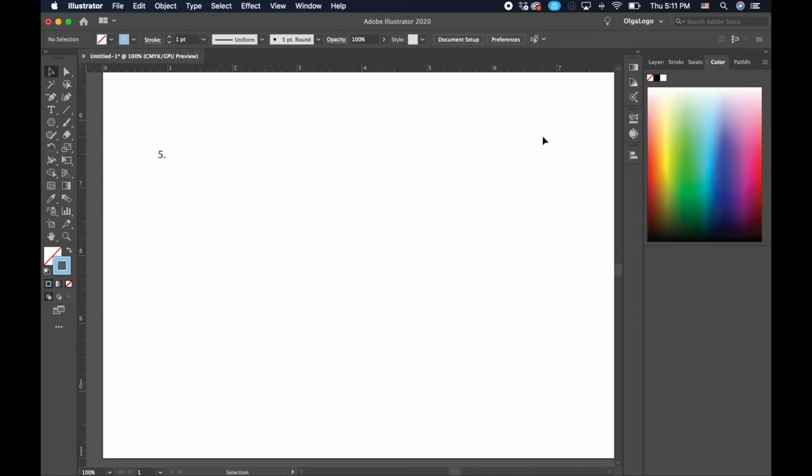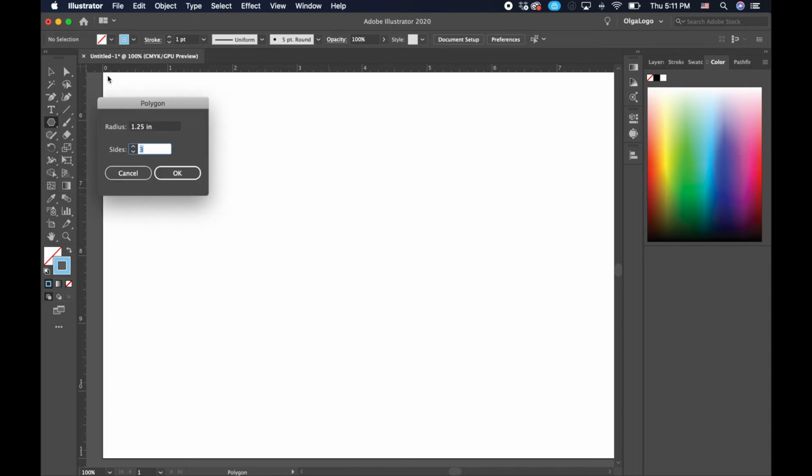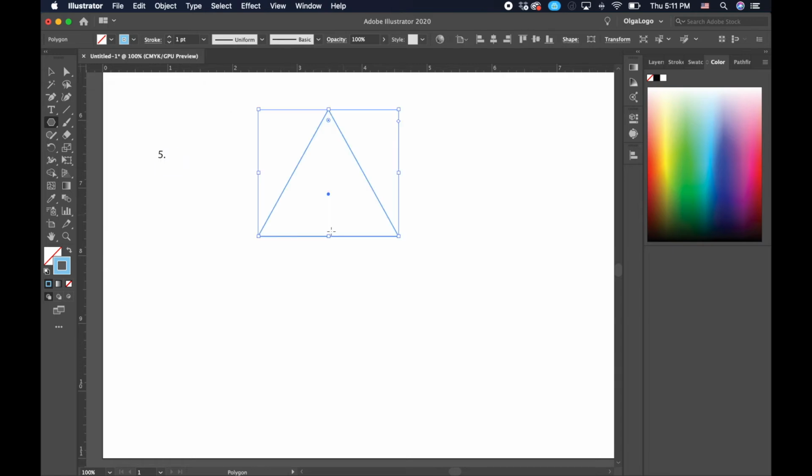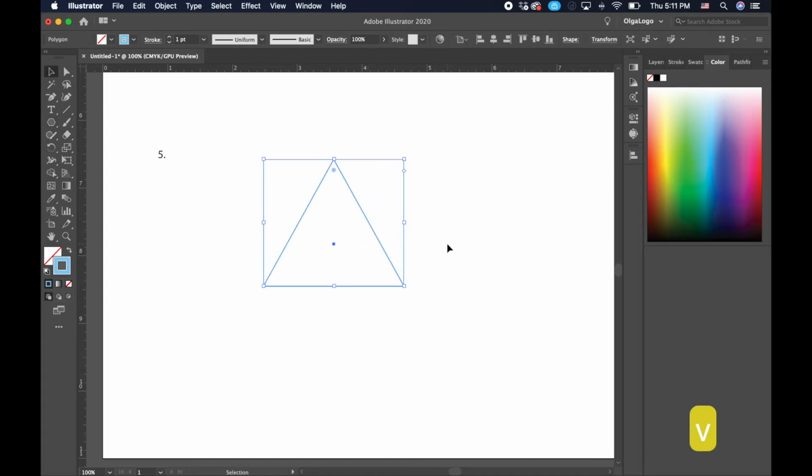5 is going to be another little house, and we're going to start off by using the polygon tool. You'll find that one underneath the rectangle tool and scroll down to polygon tool. Click anywhere on the screen, double click, so this little pop-up screen pops up. Add radius 1.25 inches, set 3 sides. Click OK. Make sure that this one does not have a fill, and it does not. It only has a stroke. I'm going to move this one a little bit down so we can see what we're doing.